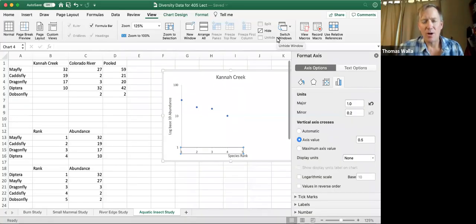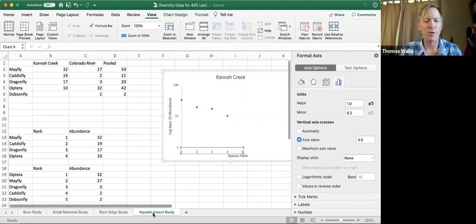All right, welcome to the diversity module. What we're going to do here is talk about graphing. So I've shared with you my Excel spreadsheet. This spreadsheet includes, as you can see, the 1, 2, 3, 4 different sheets. The fourth sheet is the insect study.